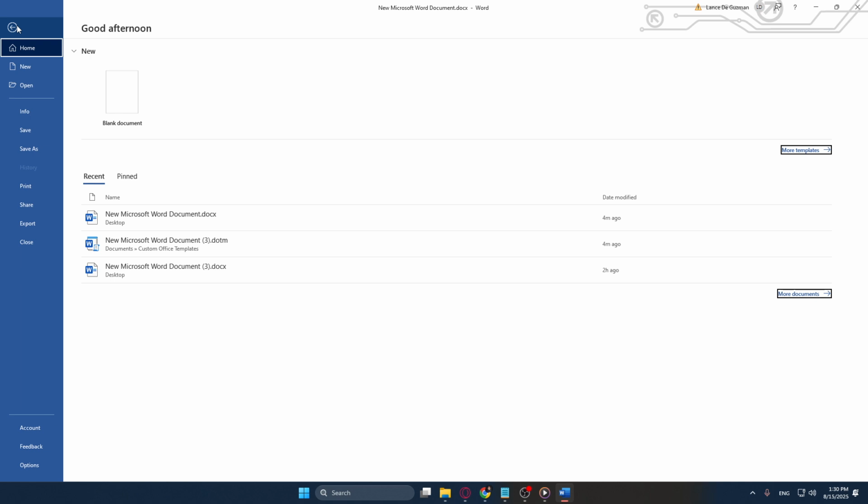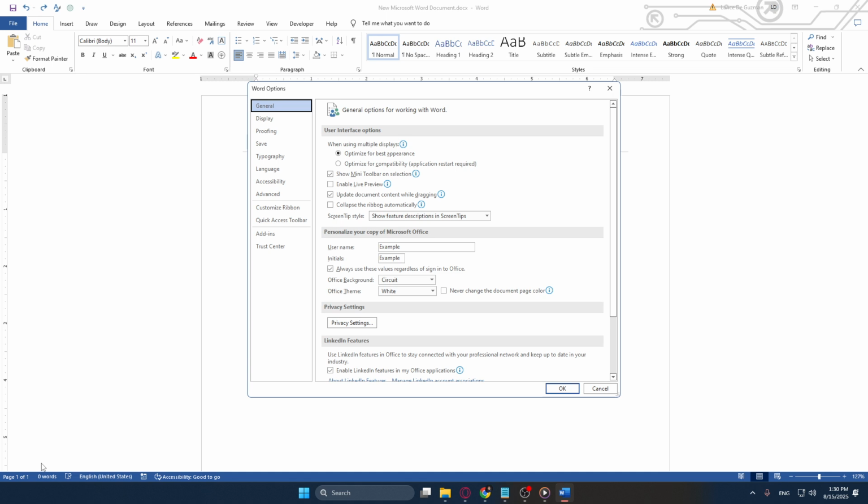Next, you'll want to locate and click on Options towards the bottom of this menu. This is the gateway to a multitude of customization and configuration possibilities within Word. A dialog box will open up, presenting you with numerous settings categories: General, Display, Proofing, and more. For our purpose, focus your attention on finding Customize Ribbon. Selecting Customize Ribbon is your next step.